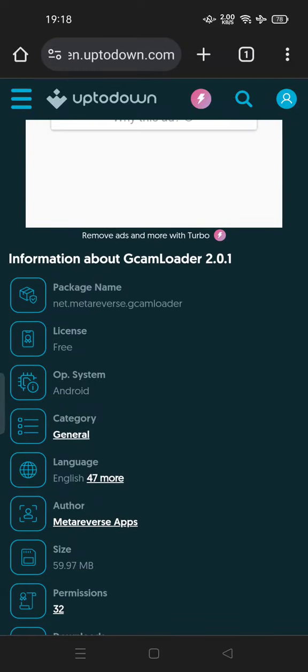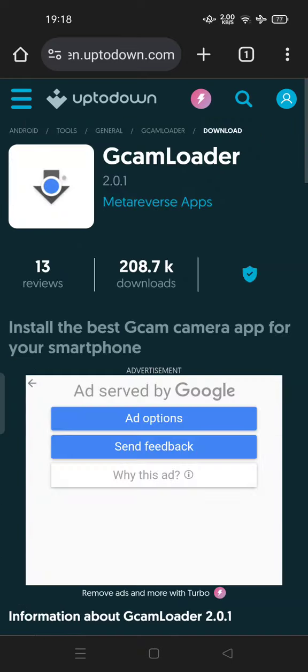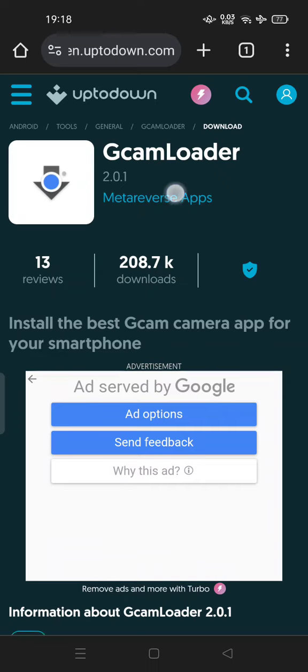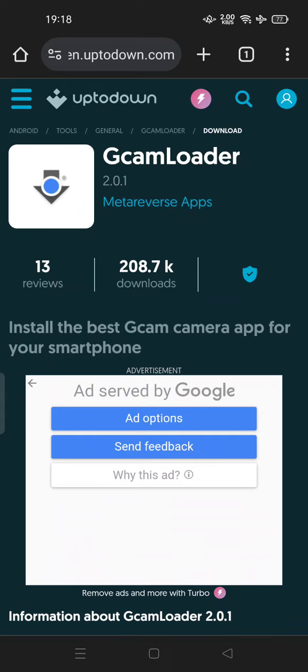Today I'm going to show you how to install Google Camera or GCam on any Android. So if you want to use GCam as your primary camera application, you can do it by installing the GCam loader first. You can try to search GCam loader, the latest version, on any source in Google. There are a lot of sources that you can trust. You can download it. So feel free to try downloading GCam loader and install it on your phone.